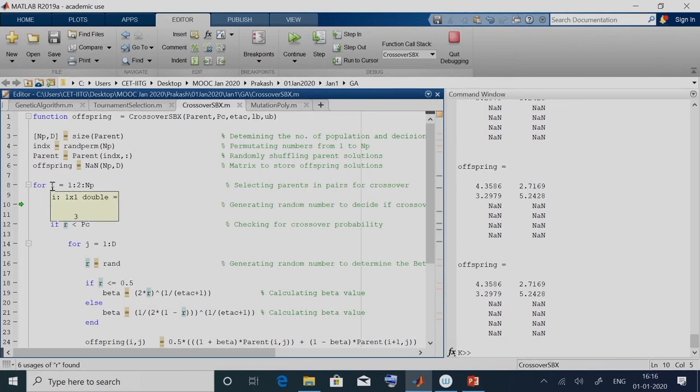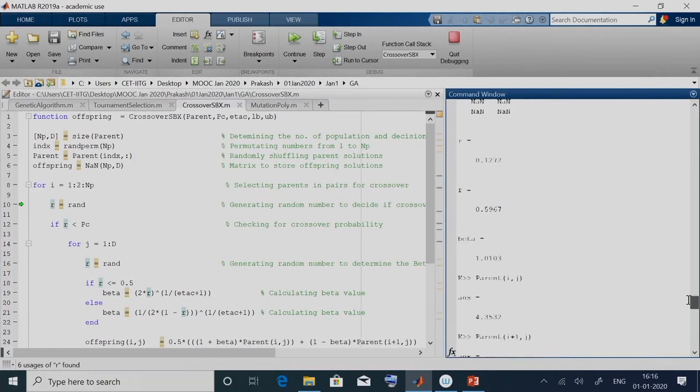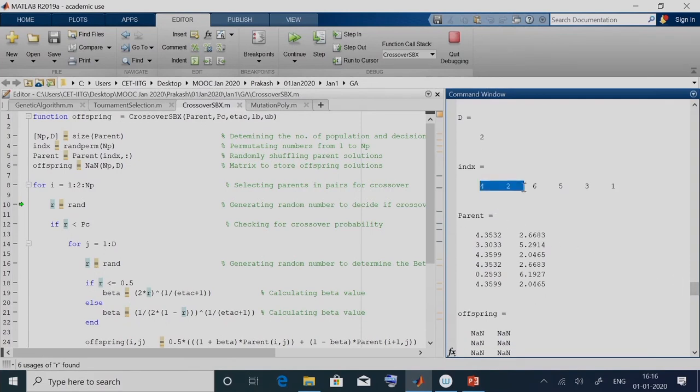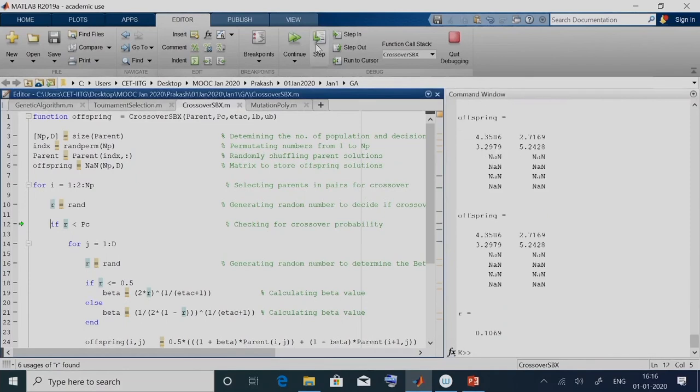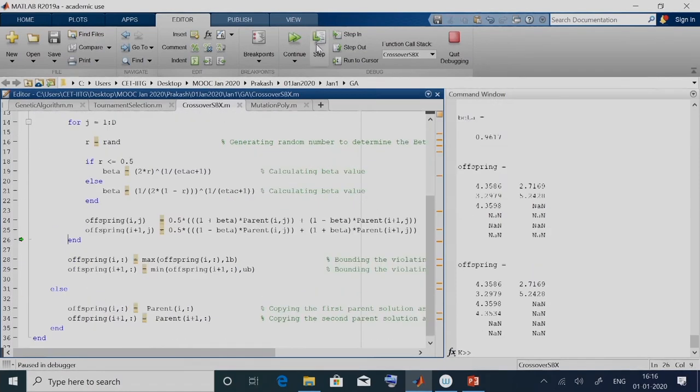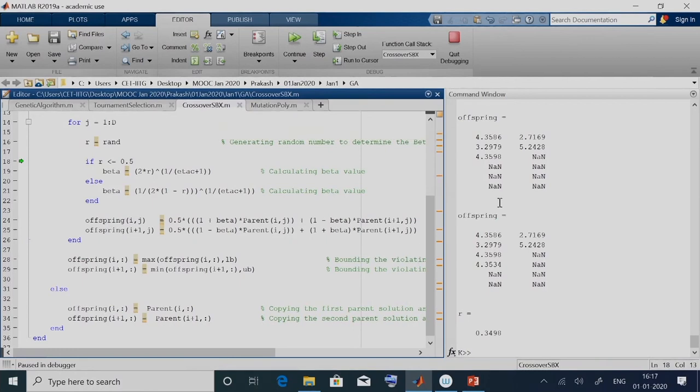So i is equal to 3. We have skipped 2 because these 2 solutions participated in the crossover. 4 and 2 have already participated in the crossover. Now it is these 2 solutions, so that is why we are skipping by 2. So now i is equal to 3. If we generate a random number, the random number happens to be 0.1069. So again, we will have to perform the crossover, so both the values would be generated.